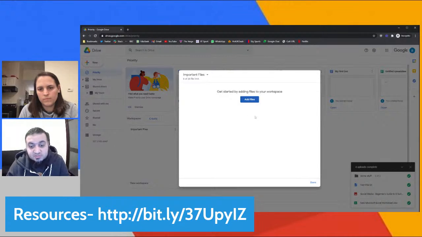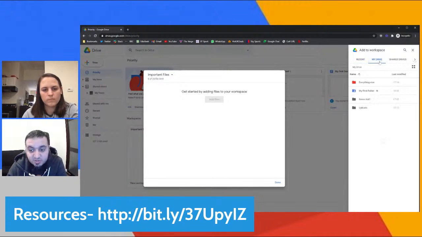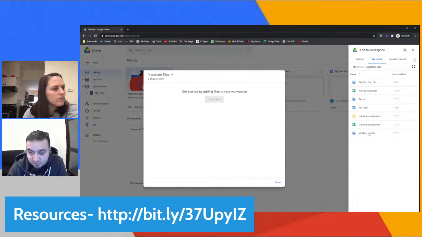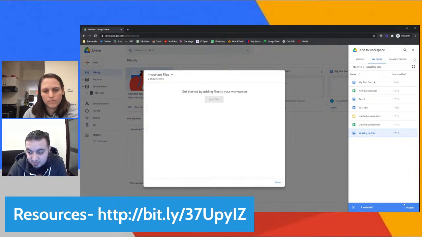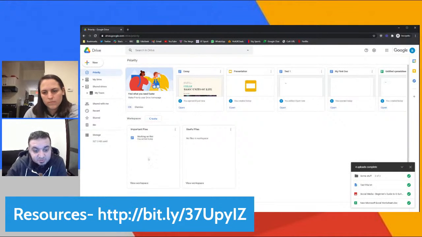So when you create a workspace, it gives you the option to add files straight away. So I can click on add files, and it'll show me all of my recent files that I've worked with. I can then also go into my drive and go through the folder structure that is in my drive. So then I can click on everything else, and then I can find this document I'm working on, and then I can just select insert, and what happens is it puts it straight into this workspace.